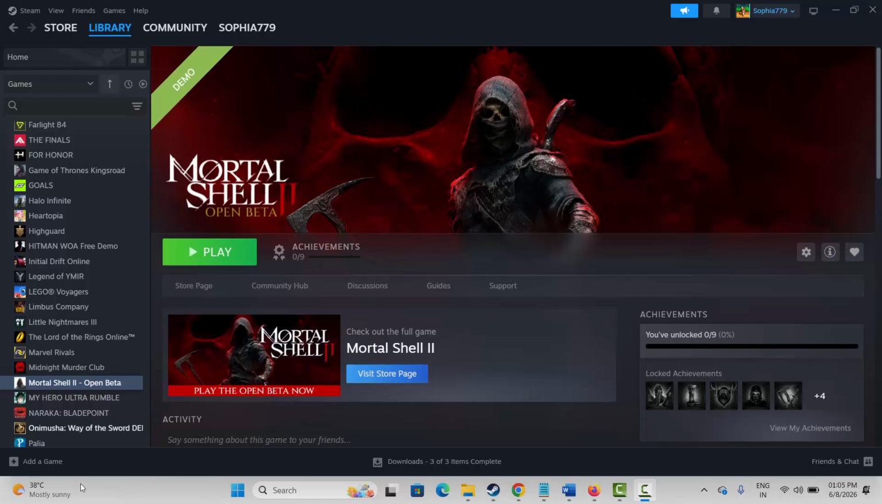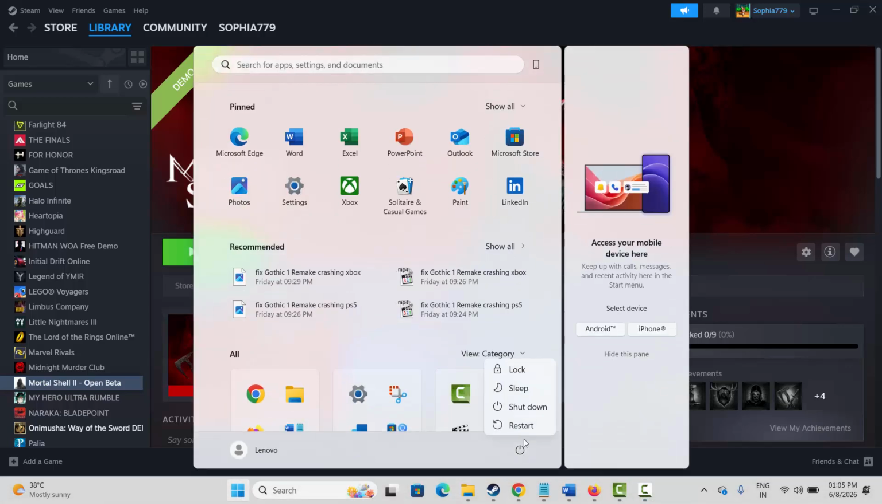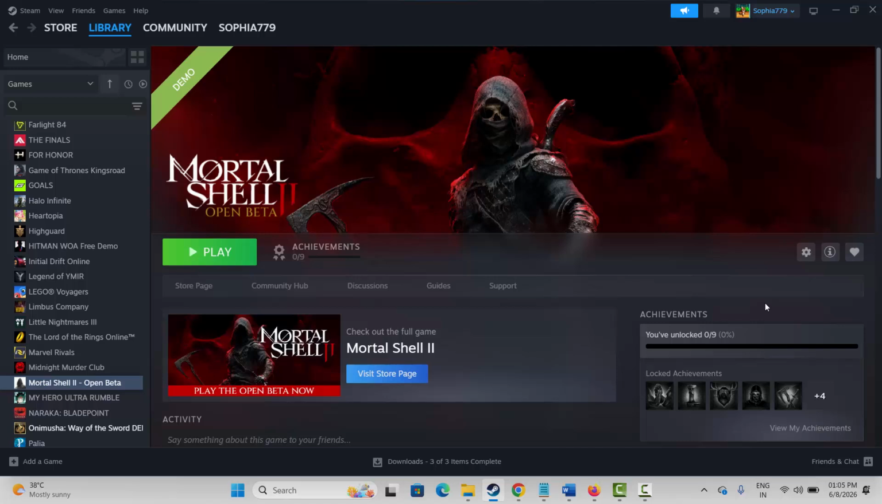In this video tutorial, I will show you how to fix the Mortal Shell 2 Open Beta Gamepad or controller not working problem. So the very first thing you have to do is to restart your PC. For that, click on the Windows icon, click on Power and then select Restart. This will restart your PC. Restarting is a process that will simply resolve any kind of bugs or glitches that are leading to such a problem. Once you have done this, try to launch the game and check whether the Gamepad or controller is working or not.